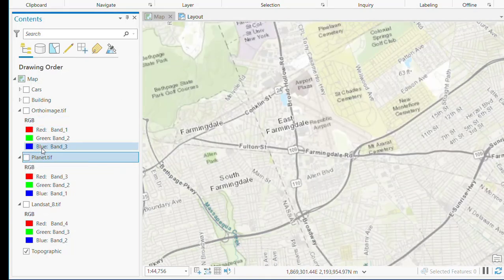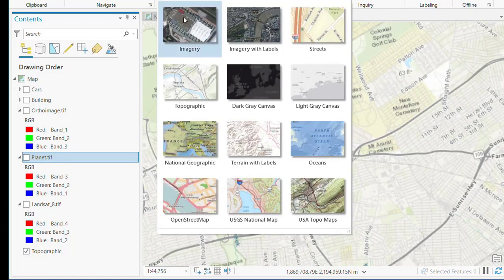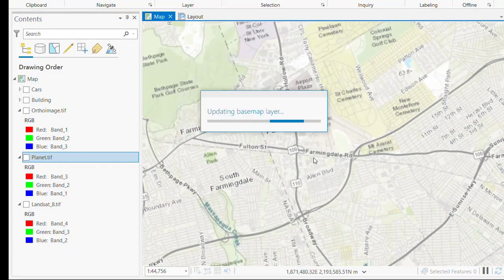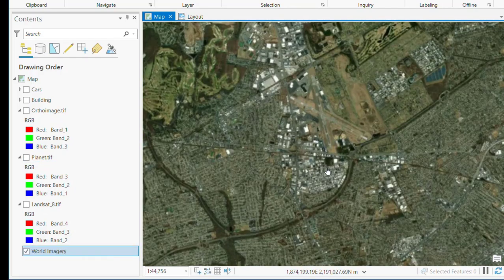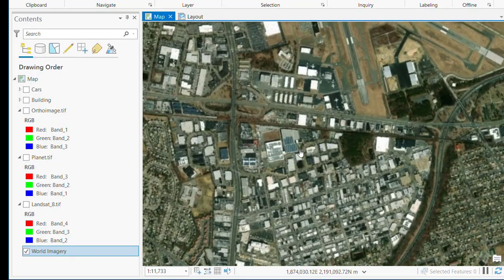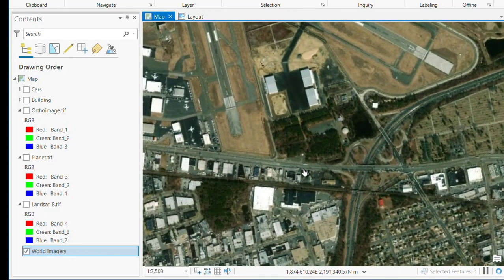I can just open up something like Google Earth, or in this case, imagery that's provided by Esri. You'll see here that this is high resolution imagery. I can digitize on this all day long. I can see the roads, but if I click on it, you'll notice that nothing happens.